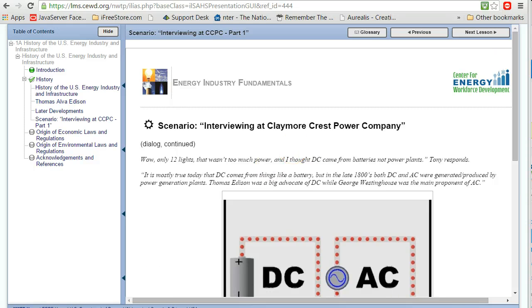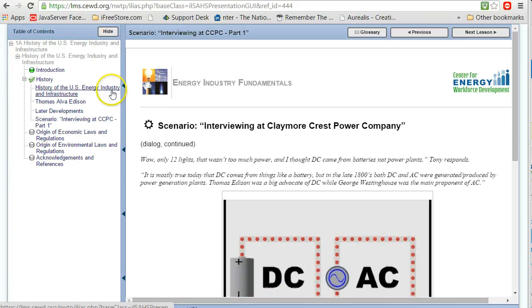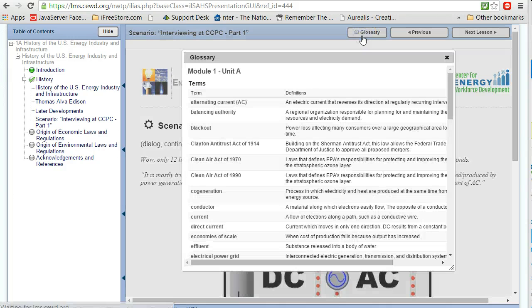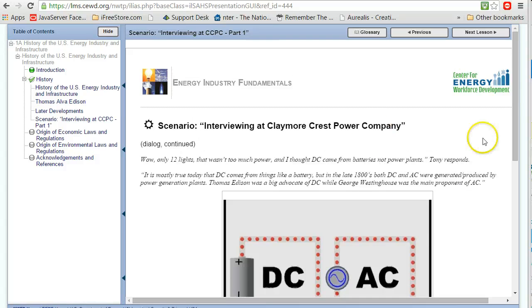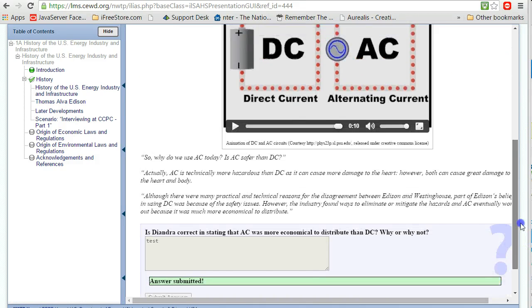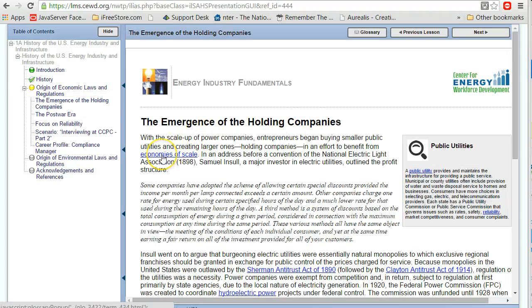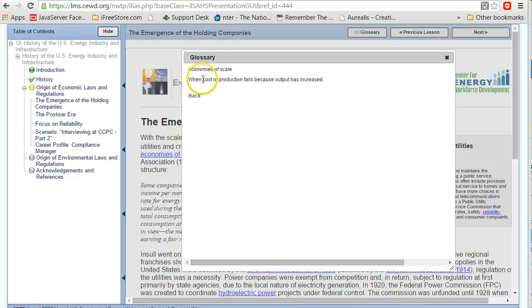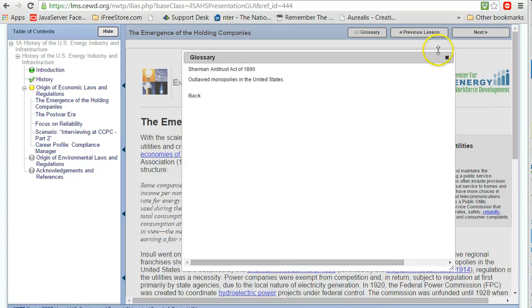A few other things that might be helpful. You can click the hide button to hide that menu over at the left if you want more screen real estate, or you can click here to open and close that as well. Also, there's a glossary for each learning module that has definitions of terms. You can scroll down through those by clicking the glossary button, or if you see any text that's blue underlined, you can click on that to see the glossary information about what that definition is for the particular item there.